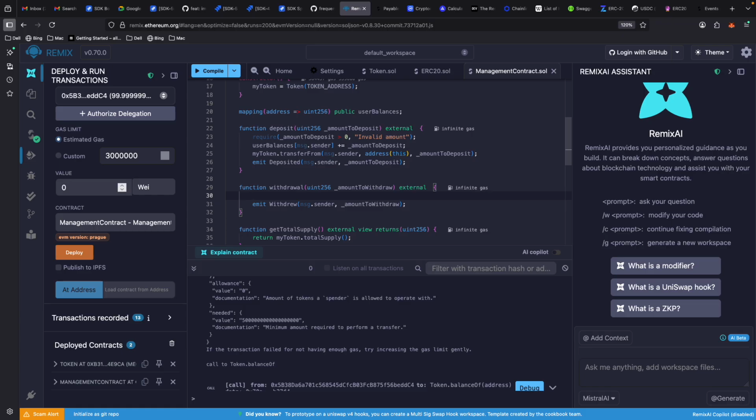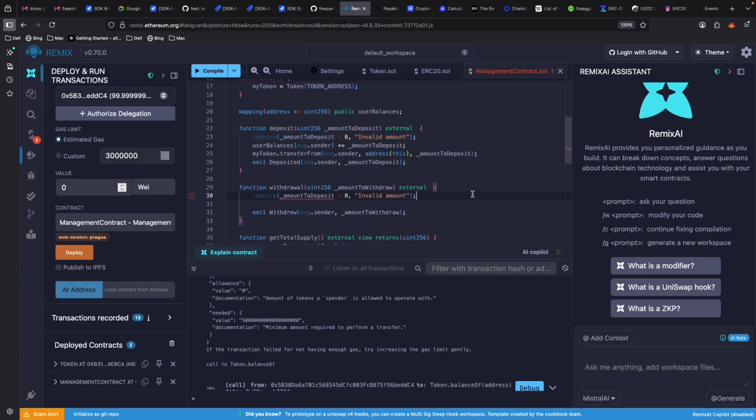But yeah, what do you think we should do when we're withdrawing? If you ask me, there are three things that we need to do. The first thing is we need to impose a restriction. A person shouldn't be allowed to withdraw zero, otherwise they're wasting someone's time. So let's add our checks first. Don't allow zero.